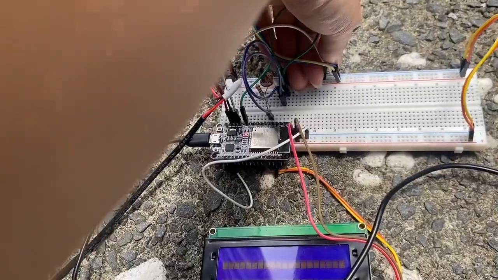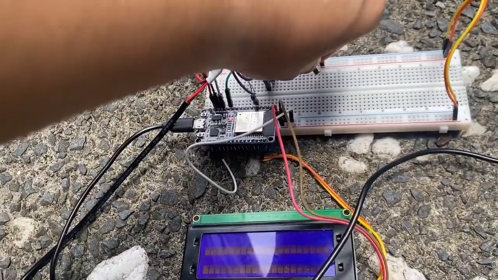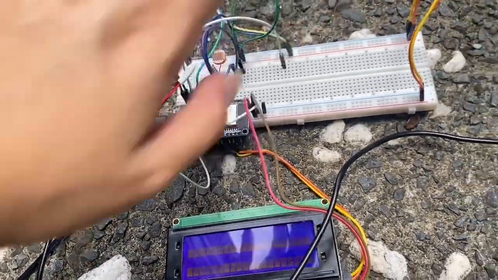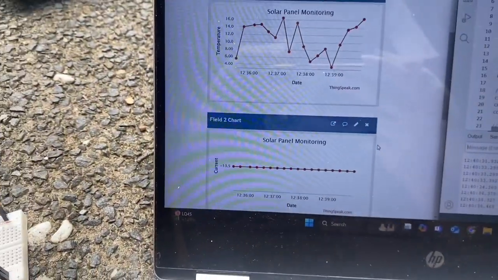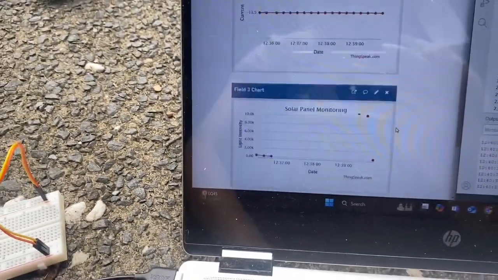So in order to put it back on again, you just need to remove the button from the ground, and then we plug it in. And so the button is pressed, waking up from deep sleep, and there should be data reading in here.